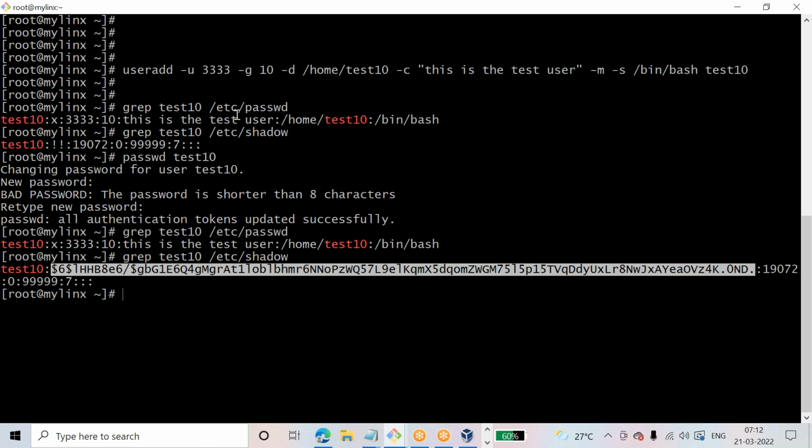One user is not able to log in. First, you need to check in the passwd file. The passwd file will tell you whether the user is present or not.